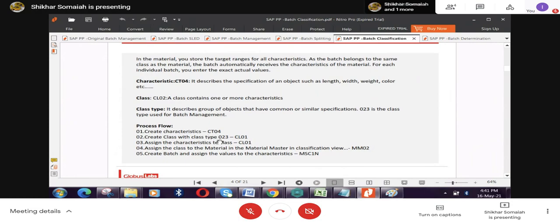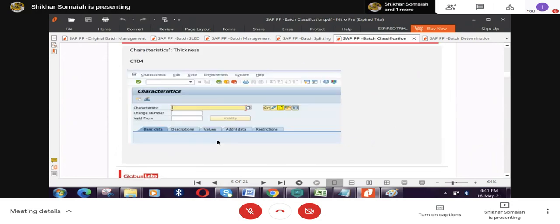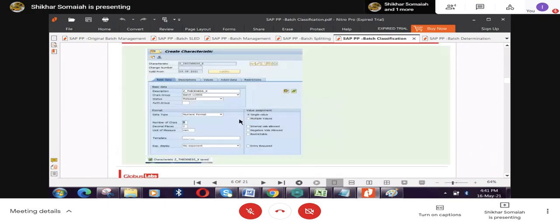CT04. Go through the slides now. This is where the characteristics for the thickness are defined. You enter CT04 and create it. Then give the name; this is a thickness I defined, Z thickness. The characteristics group is batch. It should be released; once it is released, we can use it.